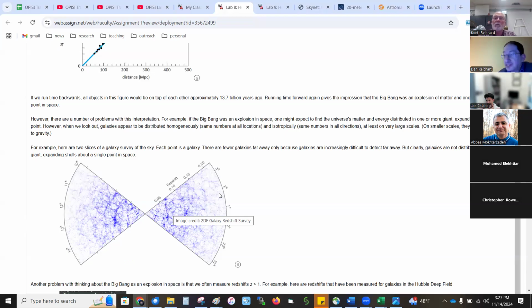We see fewer galaxies far away because they're harder to detect. They're farther away, they're fainter, harder to detect. But we really understand the nature of our instruments, the sensitivity of our instruments. And once you correct for that, statistically, you can show that the density stays constant all the way out.